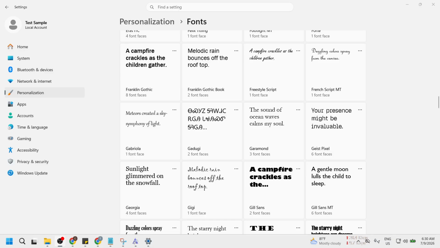Remember, having a variety of fonts can enhance your projects and make them visually appealing. Thank you for following along and happy designing.